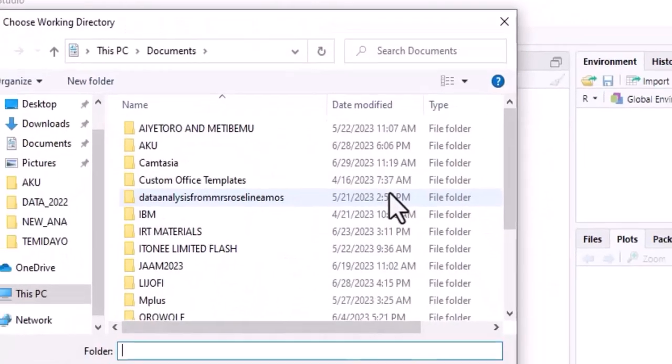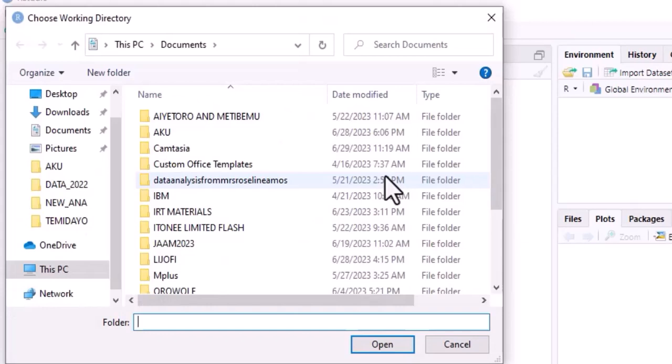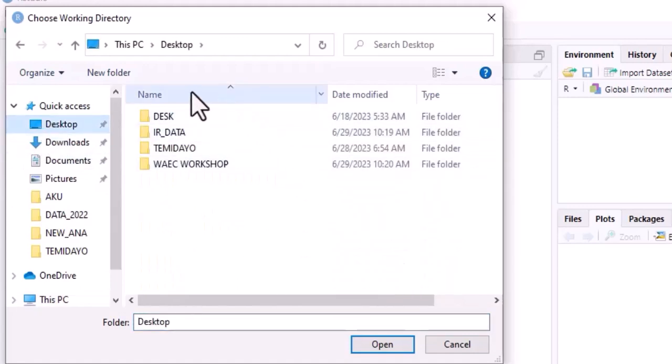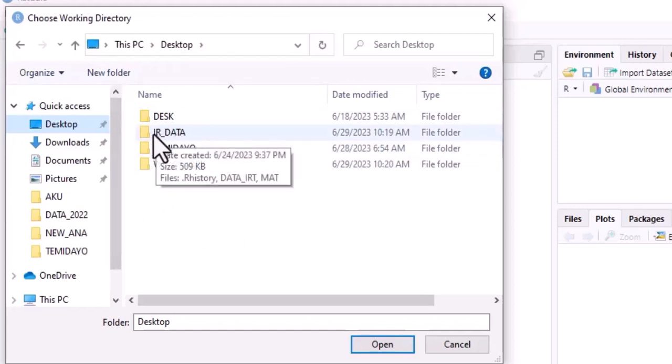When you click on Choose Directory, it will take you directly to Documents, because R is working from Documents. So you have to locate where you have the folder saved. My folder is on the desktop, so on this other side of the system, I will locate Desktop. After you click on Desktop, it will show you all the folders that you have on your desktop. The particular data I want to analyze is the IR_data. So I will click on it.